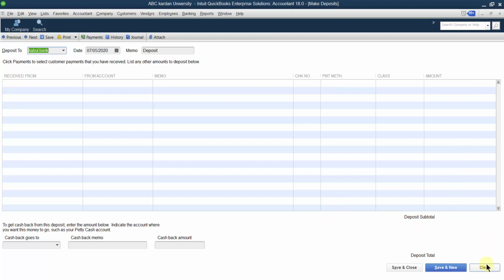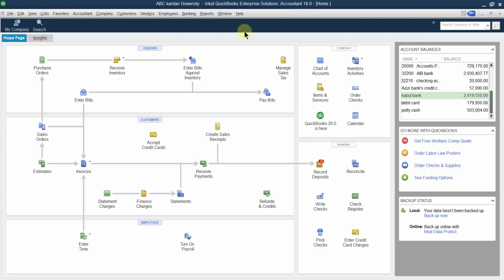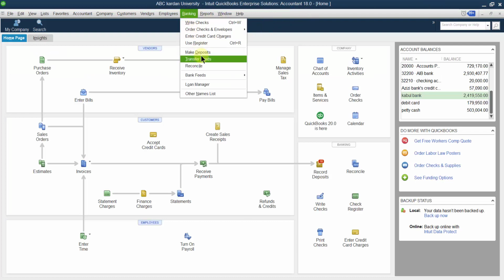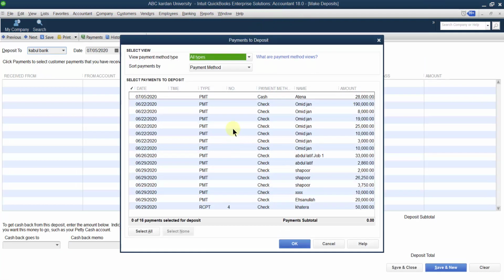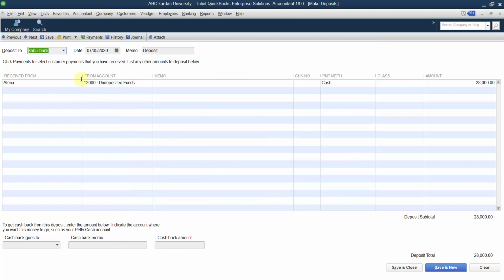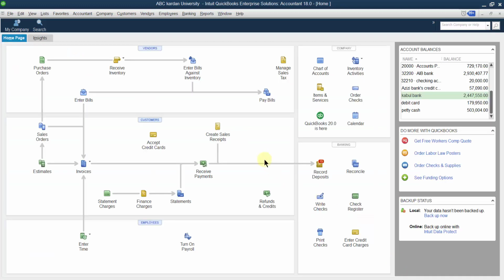Okay, clear this one. Let us do it once again. Make deposit. See, if you receive through cash, the cash will be at the top, right? So this one. Make a deposit, and deposit to which bank? To, for example, college. Save and deposit.